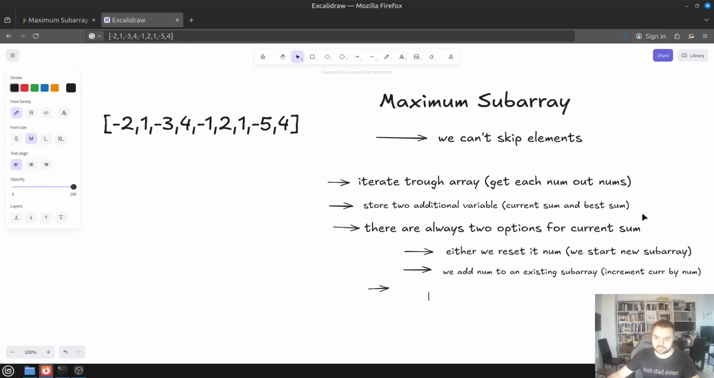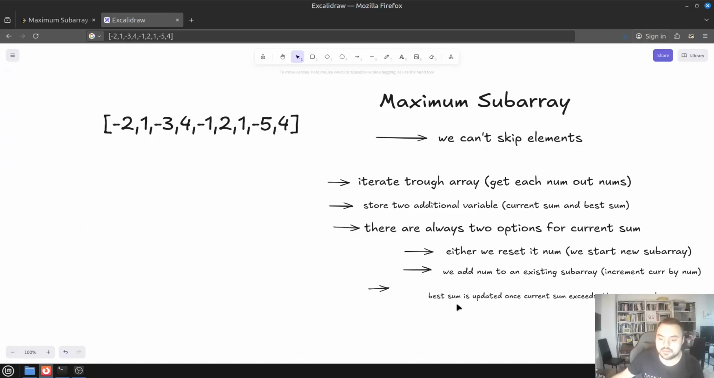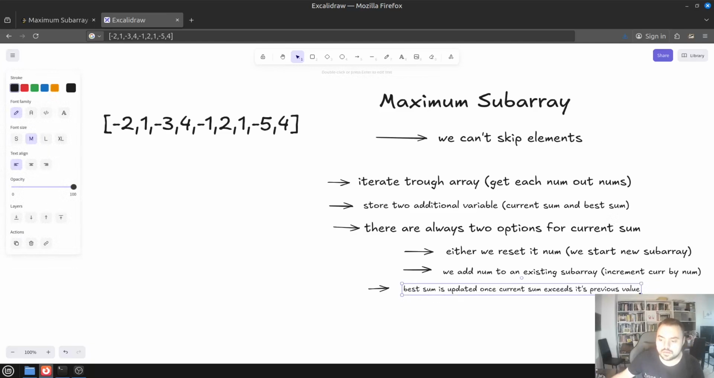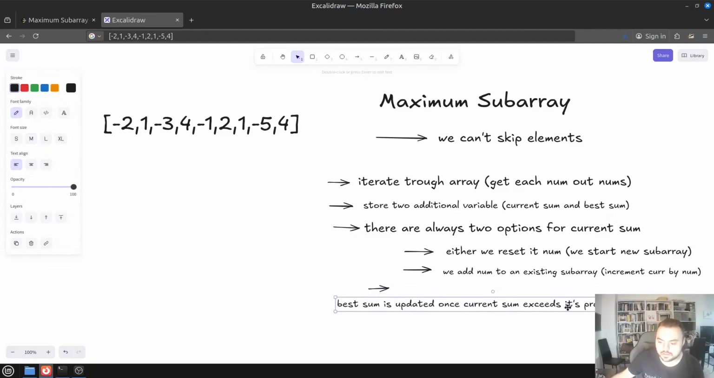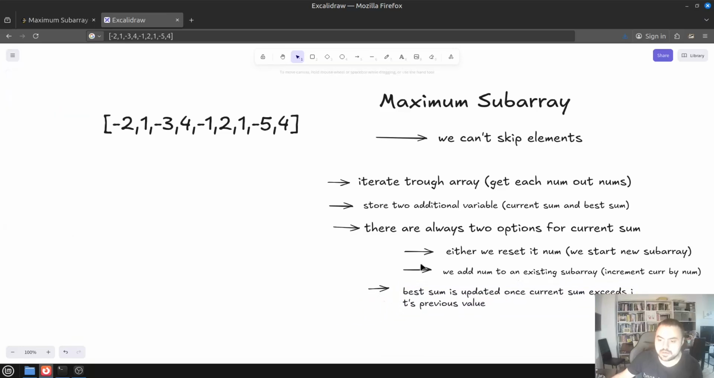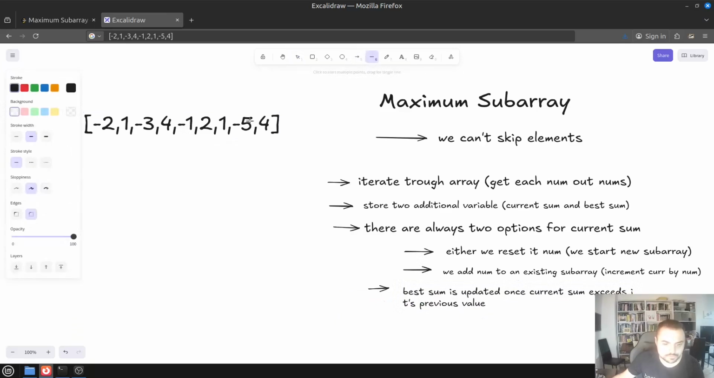And for the best sum, it's updated once current sum exceeds its previous value. And that's it. That's the whole algorithm. There is nothing else. We can now try to use it here.